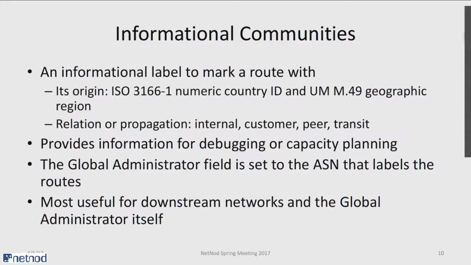So informational communities, for instance, could refer to the ISO 3166-1 numeric country ID. The nice thing about that is that you don't have to invent a list of unique country identifiers yourself. You can just copy-paste from existing sources. Similar for geographical regions such as Africa, Europe, North America, South America, there are also existing lists and conventions on which numbers belong to such constructs. What we can also describe with informational communities is, for instance, the relation over which we received the route. If we receive the route from a peering partner, we attach a different community than if we receive it from a customer.